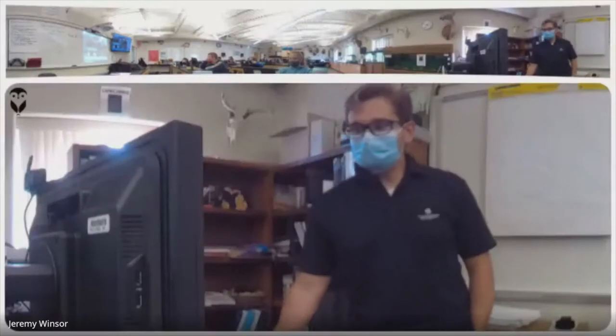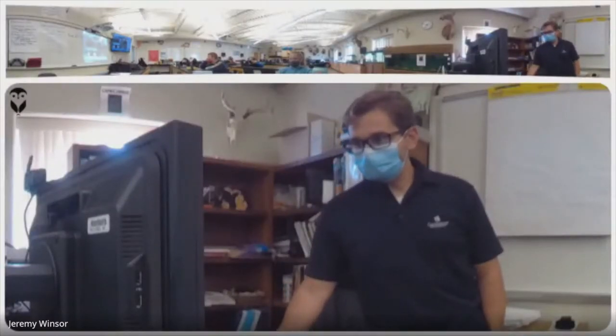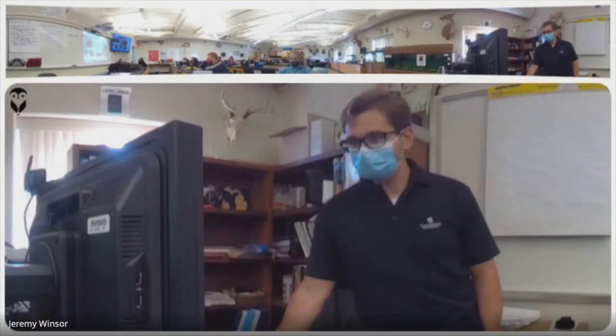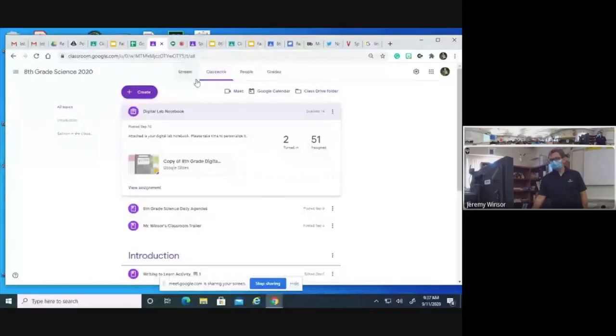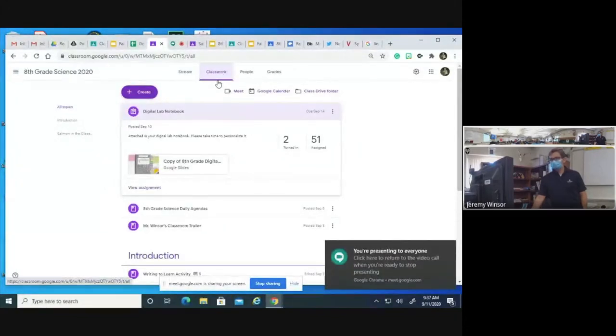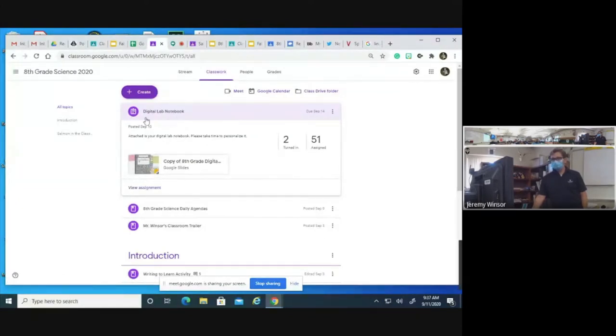All right, for those people that were online, I was not sharing my screen, so I'm gonna share my screen so that you guys can see where we are at. I'm under the classwork tab of our eighth grade science class. Under the eighth grade class, under the classwork tab, right at the very top is a digital lab notebook.